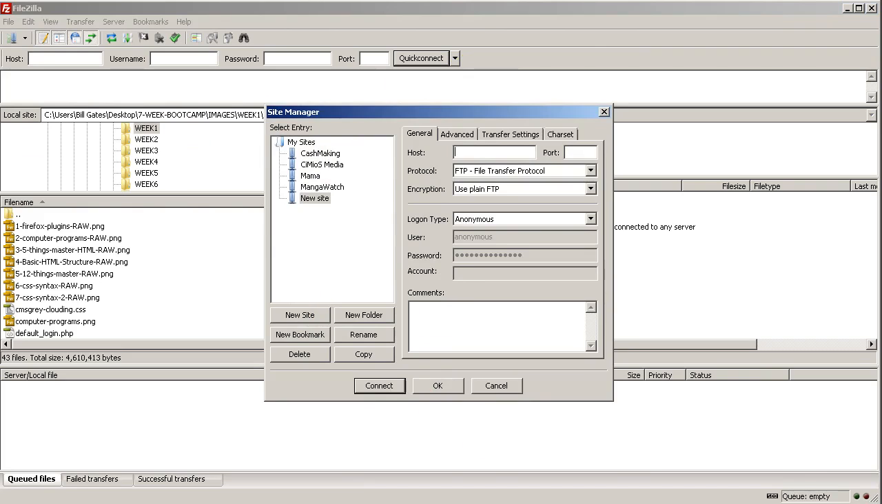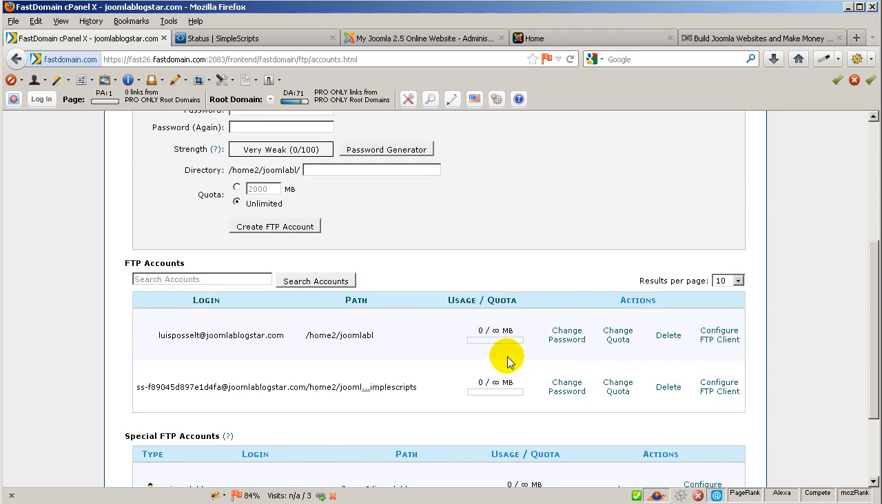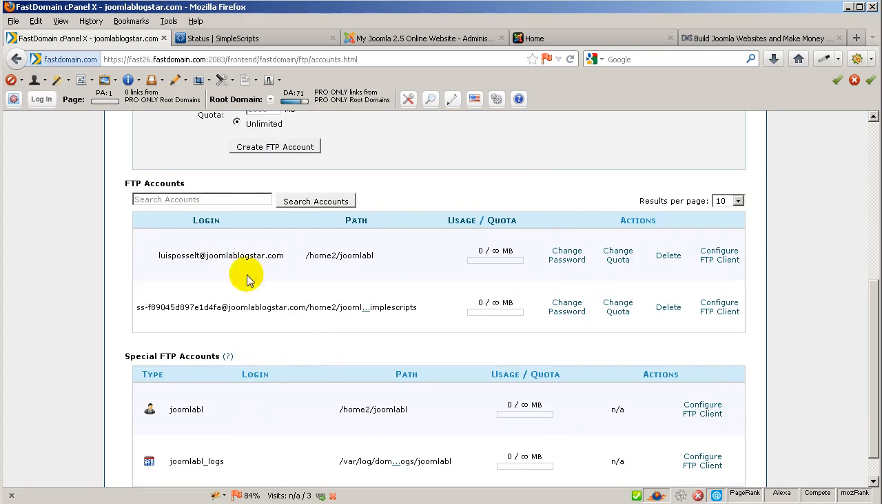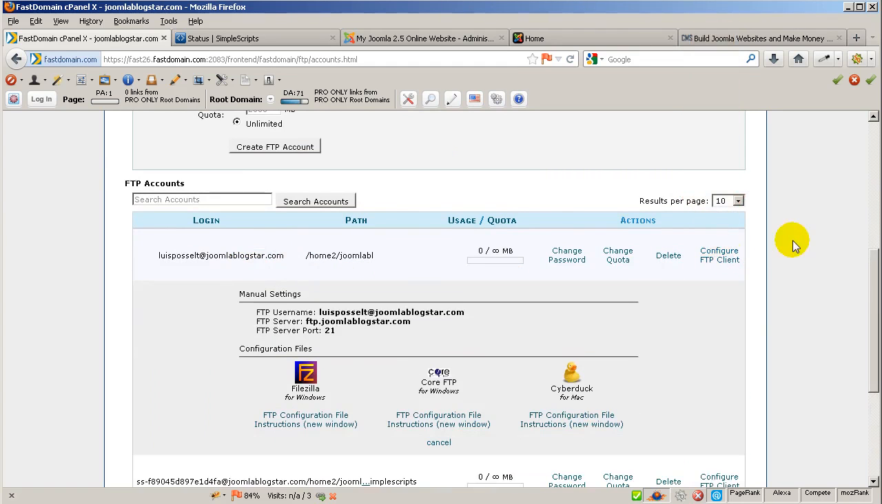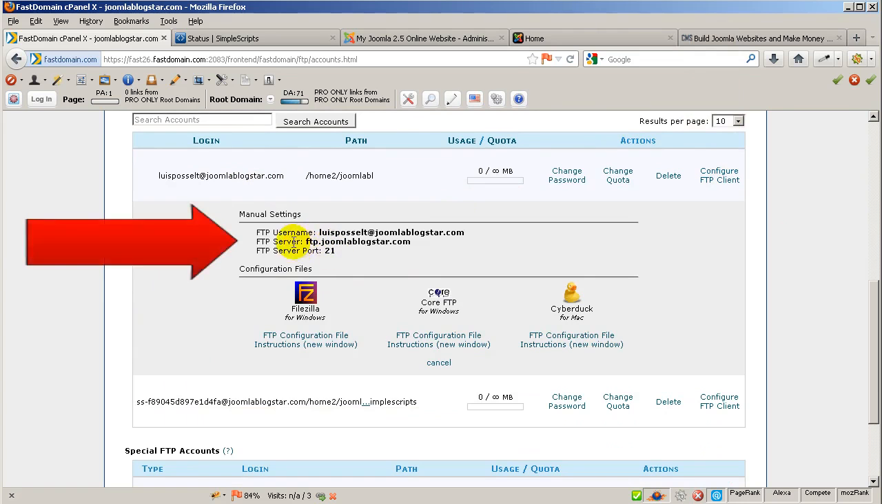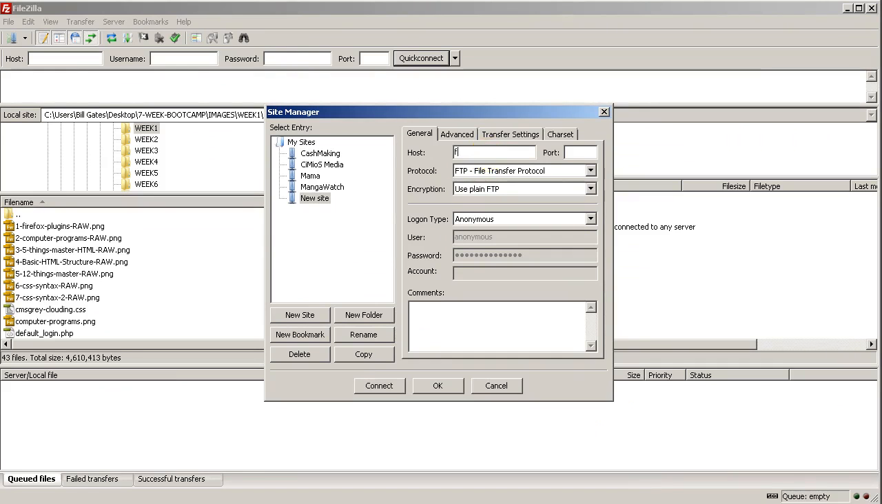But in this case we can actually go very quickly, and down here inside the new user that we just created, let's click on Configure FTP Client. Then you are going to be able to see the server. In this case, this will be the host name. So let's go back, FTP.